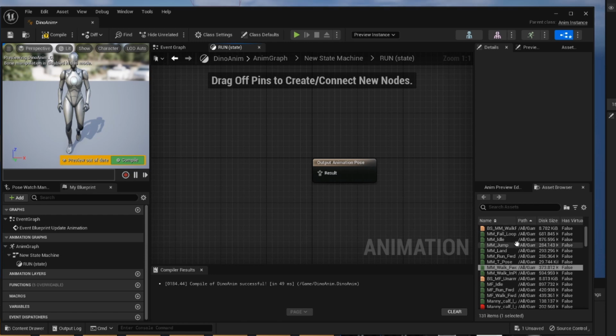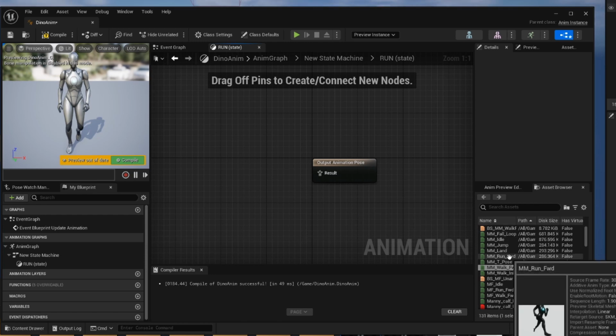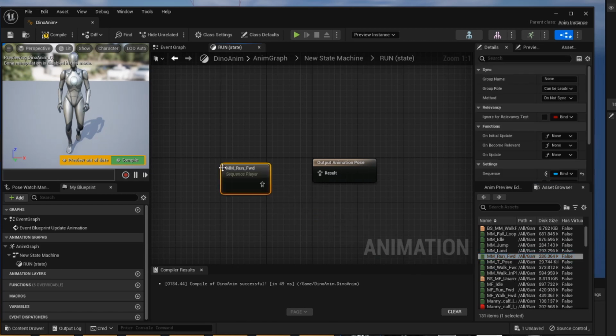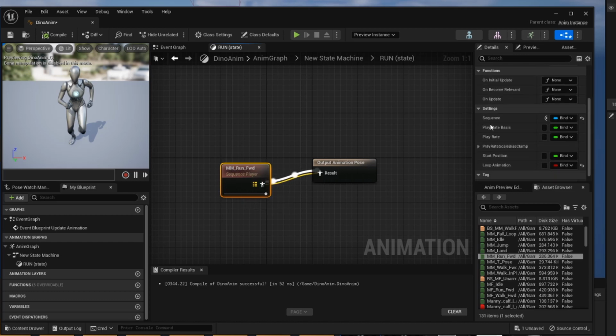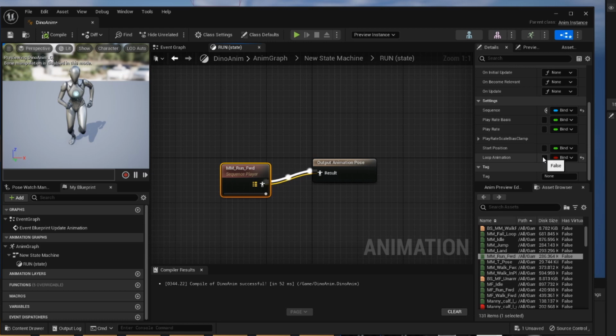If I go into my asset browser, I'm going to choose the run forward option, drag that in, and connect these now. So now if I hit compile, we can see that our character is going to be running, but they only run as long as this animation is playing. If we want our animations to loop, we need to go into the details for this specific animation and scroll until we find the loop animation boolean and make sure that is set to true. Now if we compile this, we can see that we're going to continue to run and the animation is just going to continue to push.